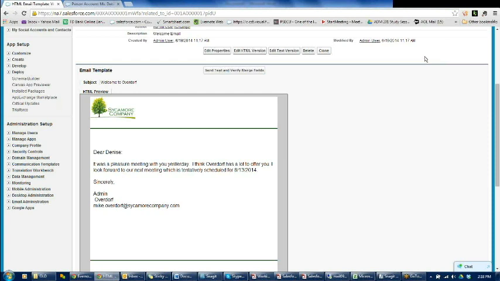After I do send the test, it actually shows it to me right here. So we can see that it has taken the name of my company here and taken the next meeting date. And then it took my name, which is I'm signed in as admin, my company name again, and then the email address that is attached to this login. And that's how you create an email template.